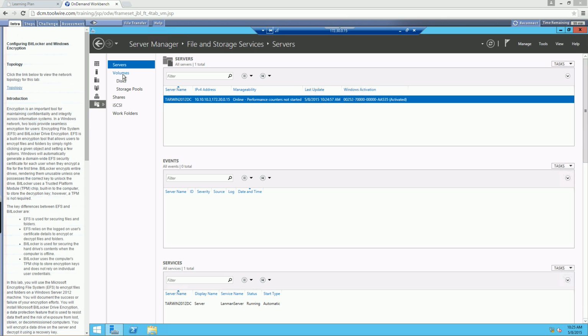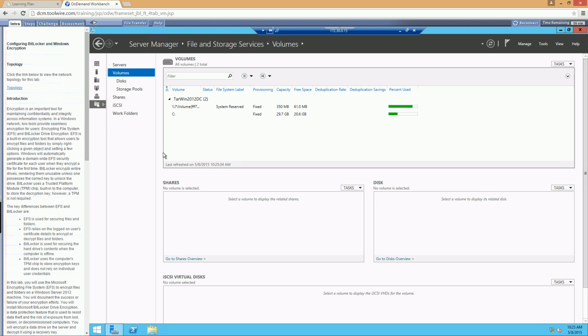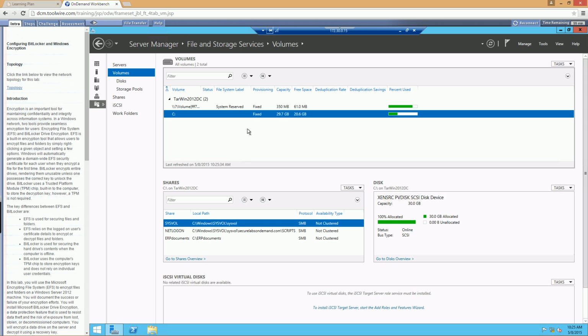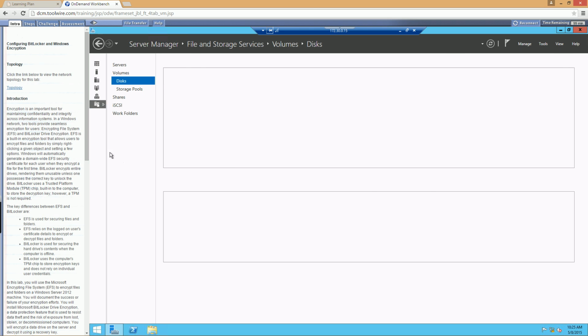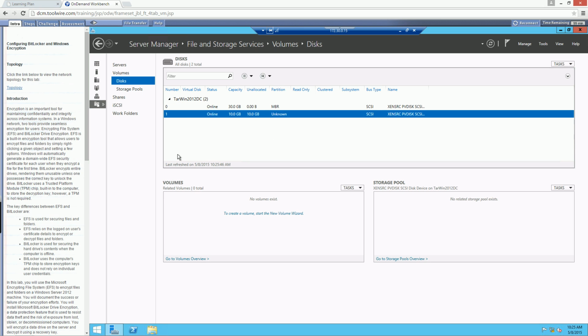It actually wants us to go to volumes. You should see that we have our volumes. Go to disks. We have our disk 0, that's the one that has Windows on it. We also have disk 1, which is a 10 gig file with no partition. So that's the one that we're going to be bringing online and creating a new volume on.